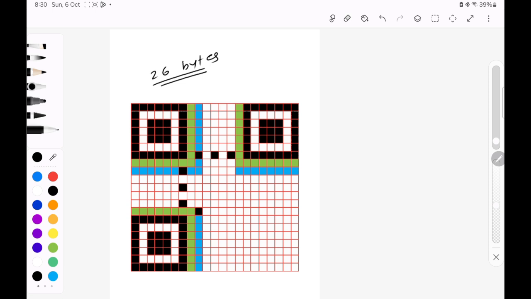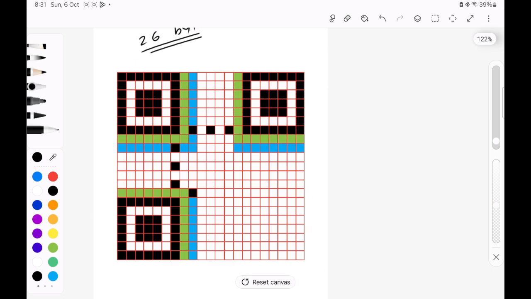And so how is the process of filling the QR code? You start from here, and you go like this. You just continue this.